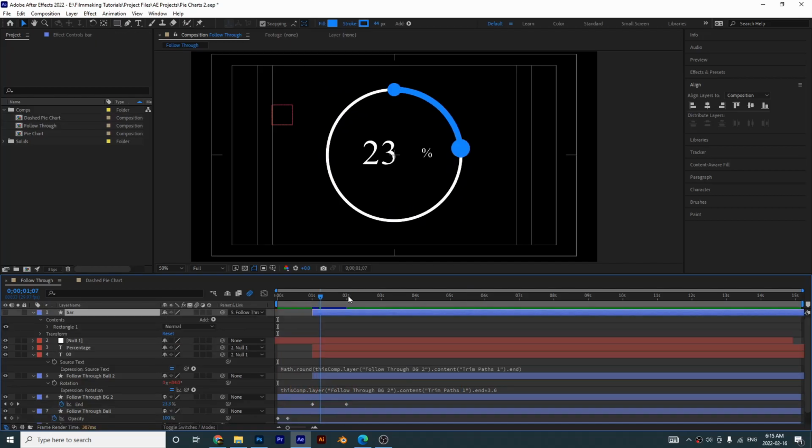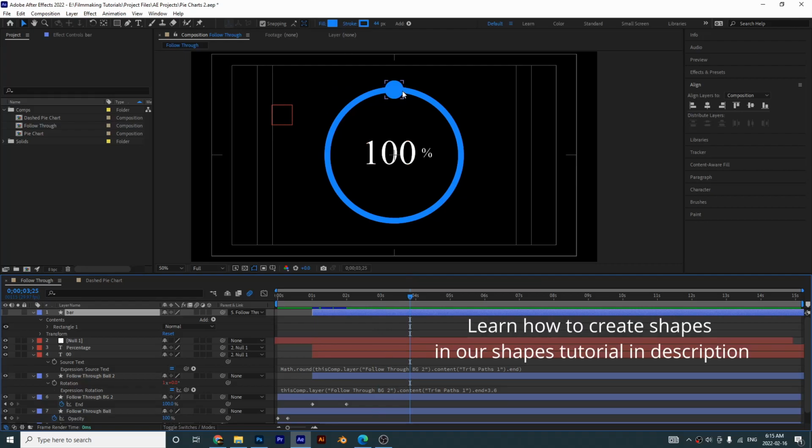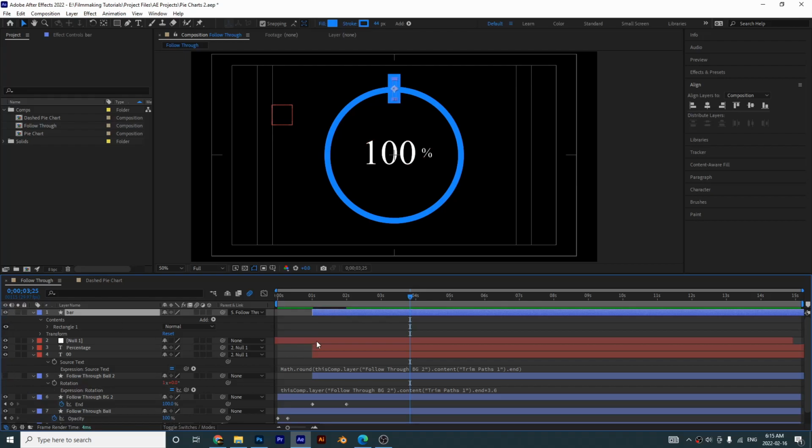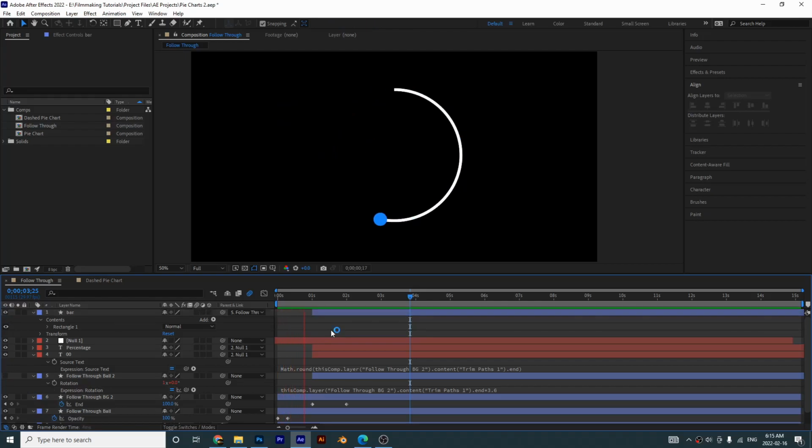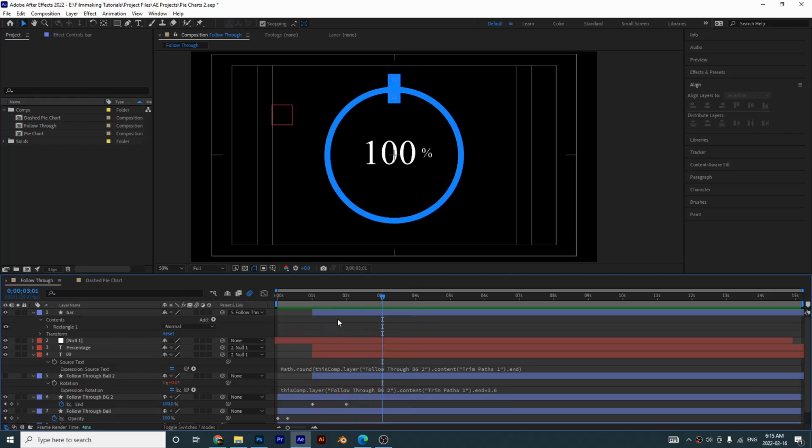There we go. And if you want as well, you don't always have to use a ball. You could say use an arrow or say a bar. So here I have a bar and I've parented it to my layer 5. So if I was to turn off layer 5 and then turn this on and we play it back, we have this. So you can play with different types of shapes. So that's how you can create follow through pie graphs.